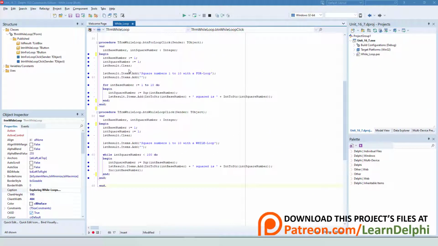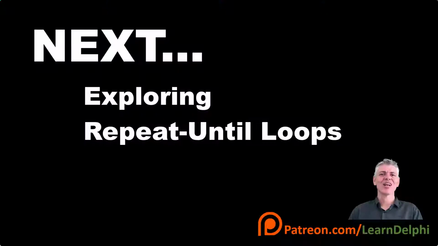We will use this demo again in the next lesson, so make sure you save it. Next time, we will explore another kind of loop called a repeat until loop.